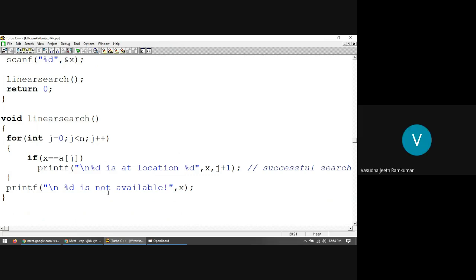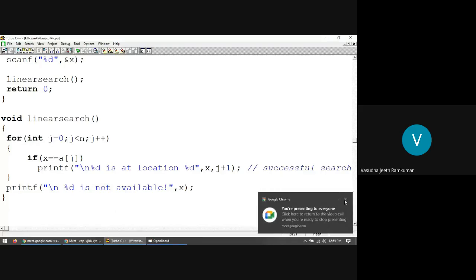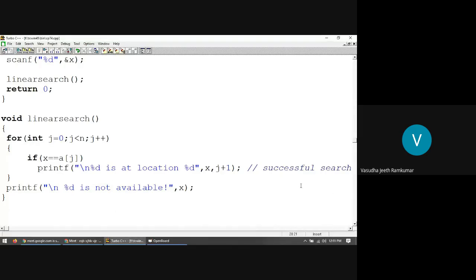Yes, we can introduce a small variable like m, sir. Okay. So every time this printf comes, we can say m equals m plus 1. And then finally, after the for loop, we can write an if condition: if m equal to 0, then only we'll print not available.